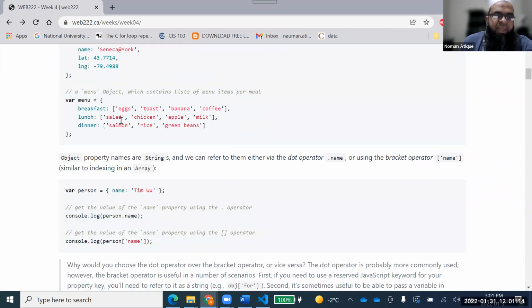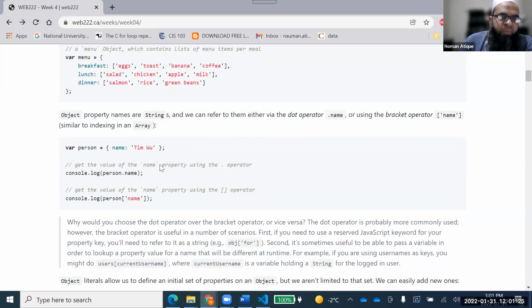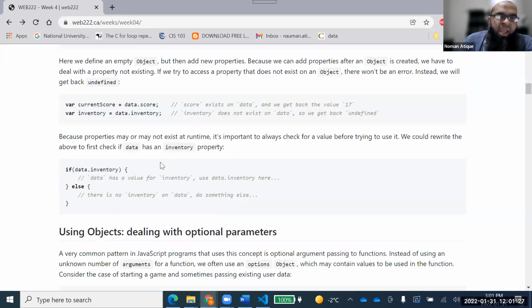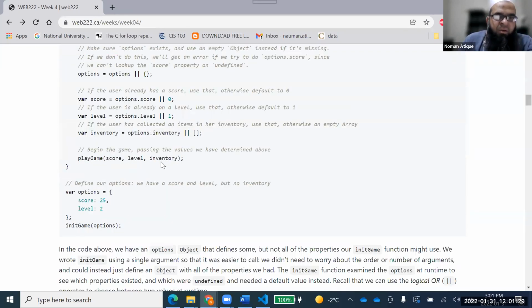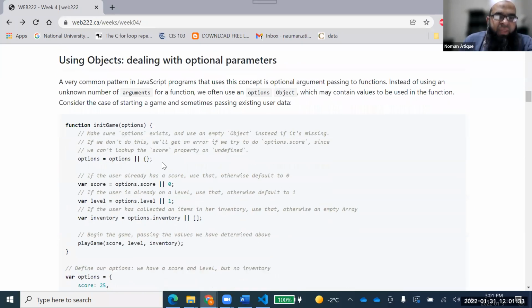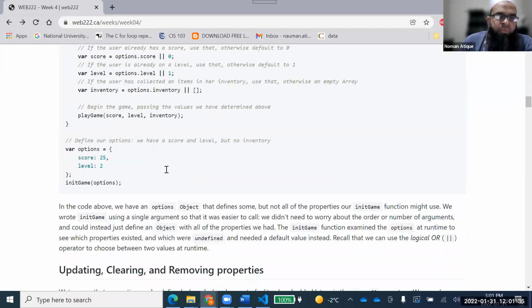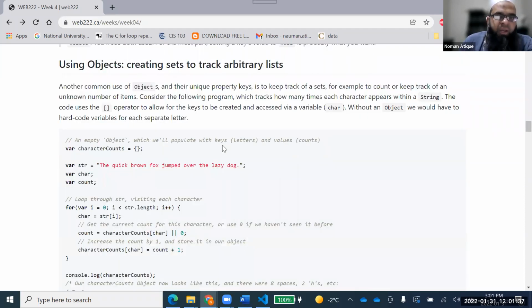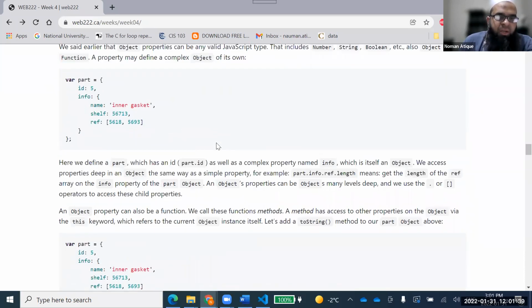And the one example that I gave you, an object where there are 3 elements and all 3 are arrays inside them. How to access them, how to work with them, they have mentioned everything over here. You can work with that, and there is also how to deal with objects and the optional parameters. These are all left for you.